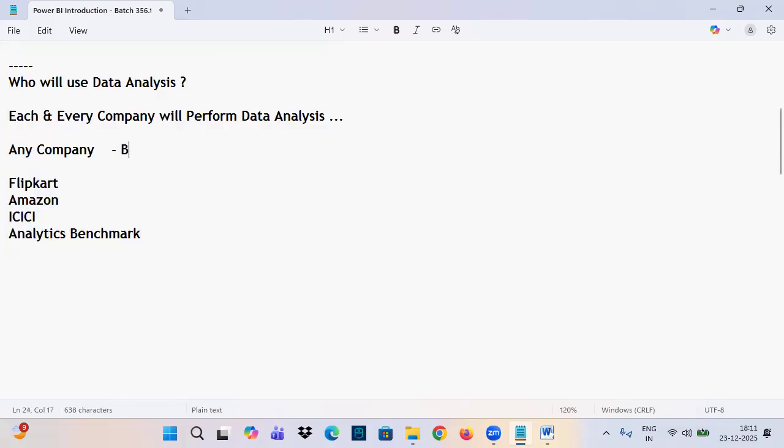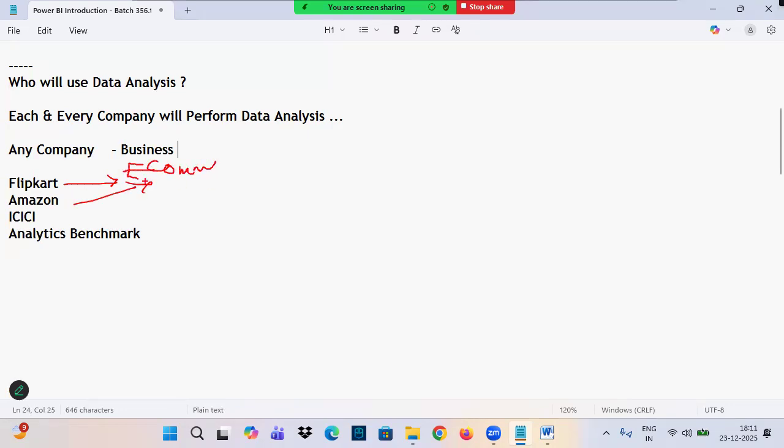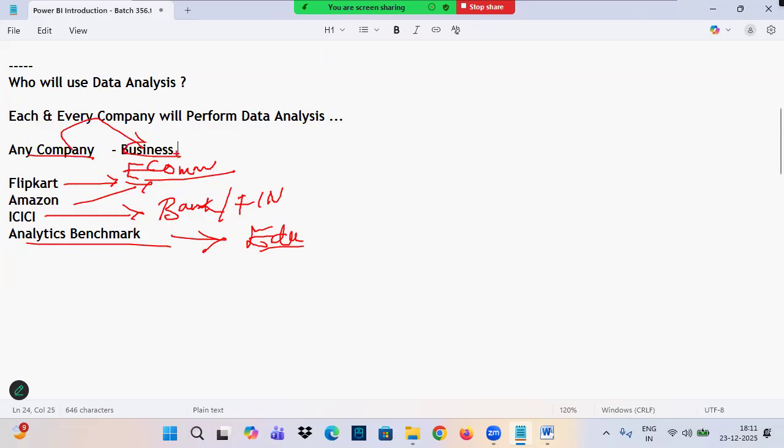When there is any company, the company will do some business. You take the Flipkart company, what type of business are they doing here? E-commerce business. Amazon is also doing e-commerce. They have other business, that's fine. ICICI is doing what type of business? Banking or finance sector, financial business or banking business. Analytics Benchmark, education sector, an edutech company, right?